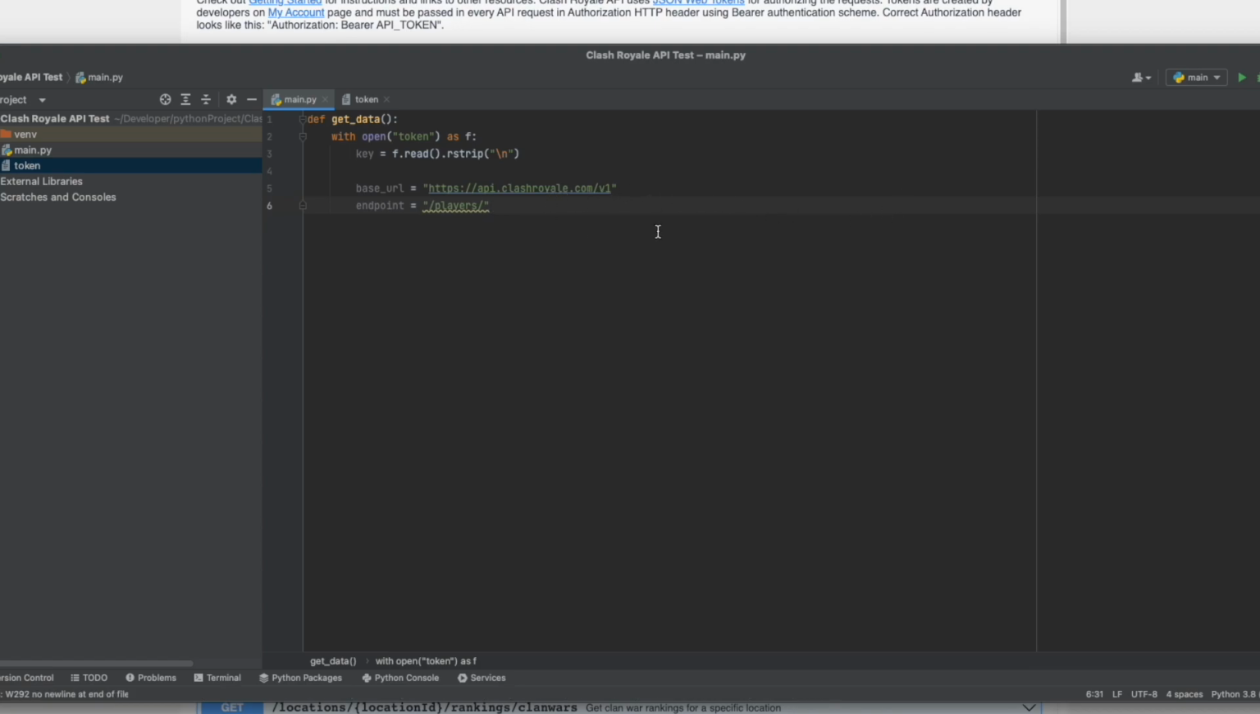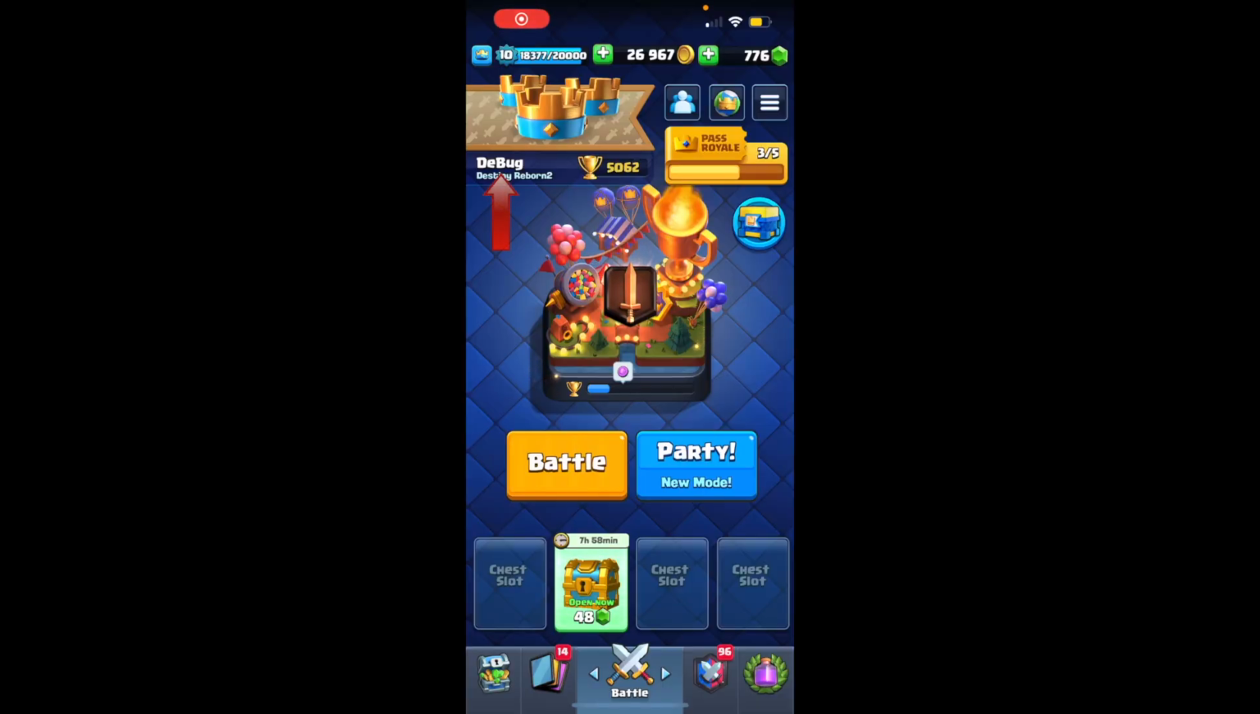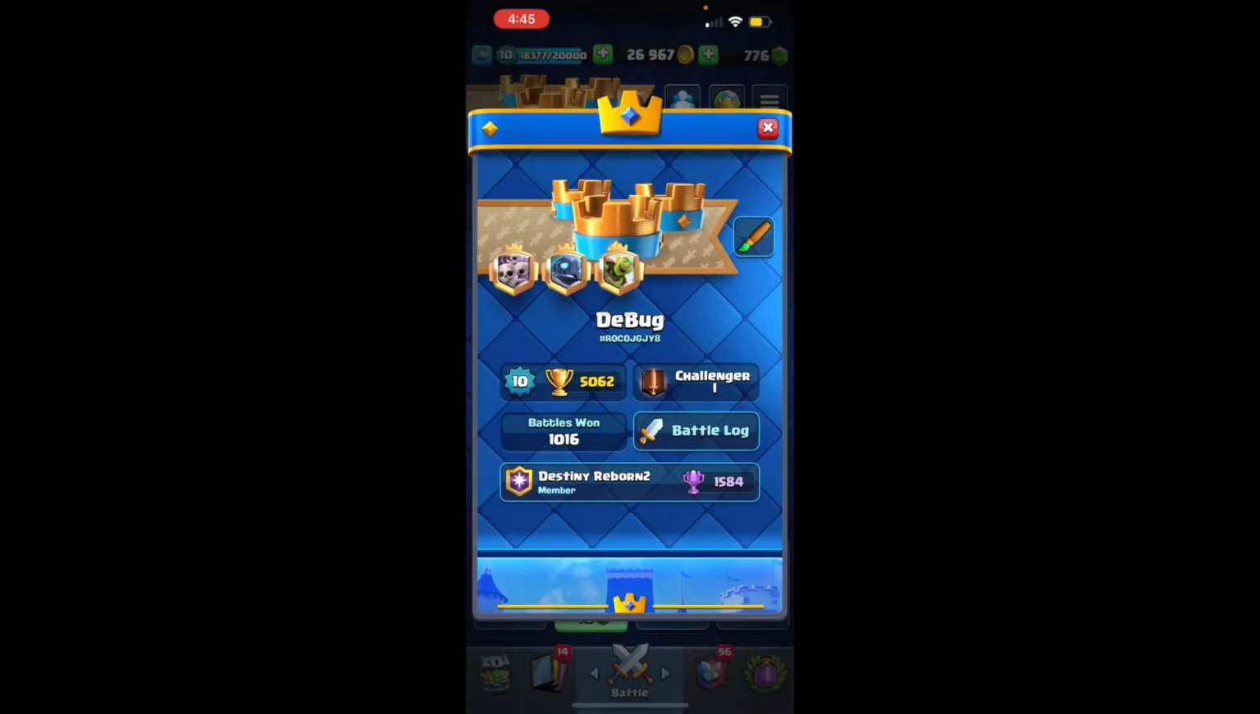Okay, so now that we have told the program this is how you're going to access the API and the URL that you need and the specific information you want, how is the program going to know which player to get the information of, right? Like there's so many different people who play this game. And the way the program is going to do that is through something called a player tag. In order to access your player tag, you're going to need to click on your name, and right underneath there, your player tag will be displayed. So the hashtag ROCOJGJYA is my player tag.